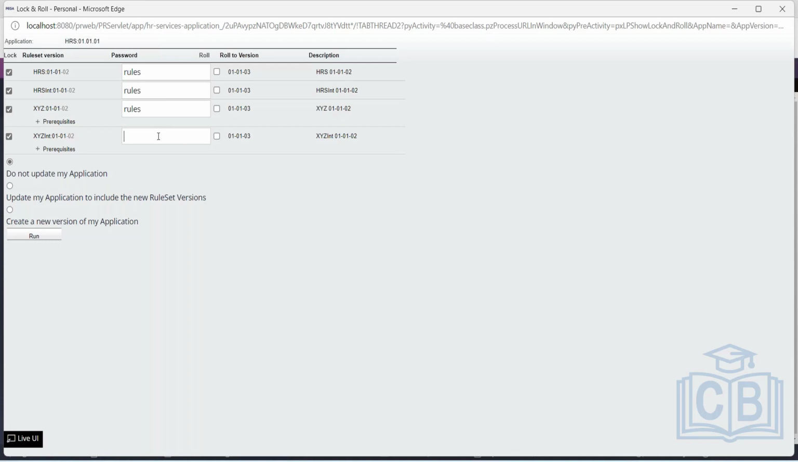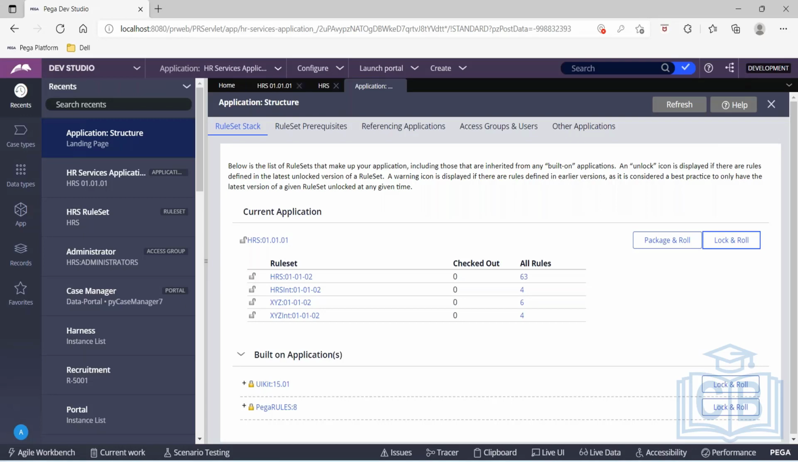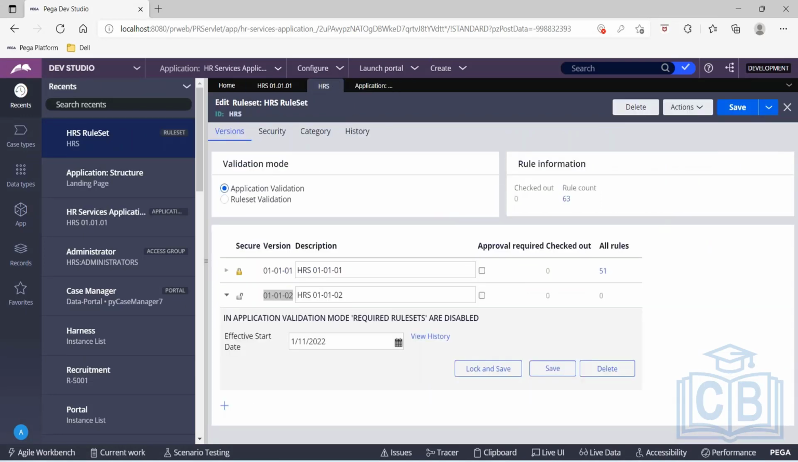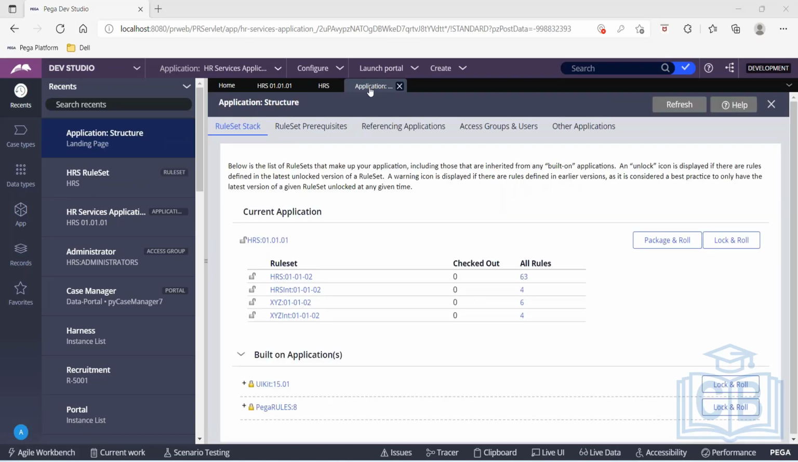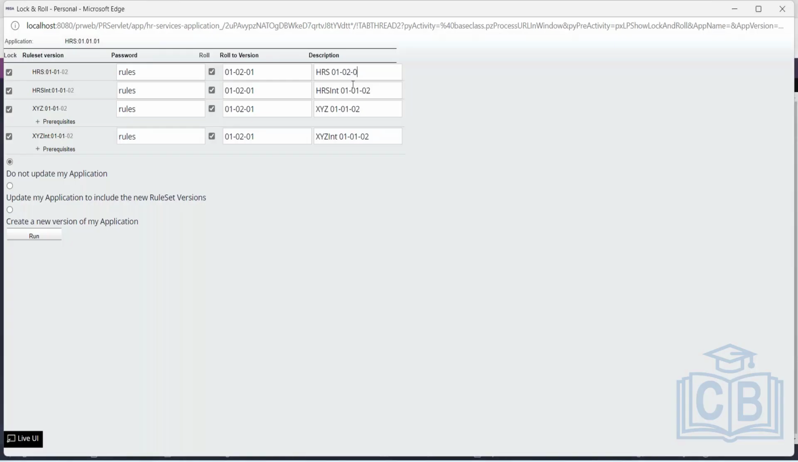So let me lock it. This time, what I'll do is we'll roll into O1, O2, O1. For example, this time I have some minor enhancements. So let me go to O2, O1. Okay, and I would like to change the description as well. So if you look at the earlier description, yes, we had O1, O1, O2. This time, I'll make it O1, O2, O1.